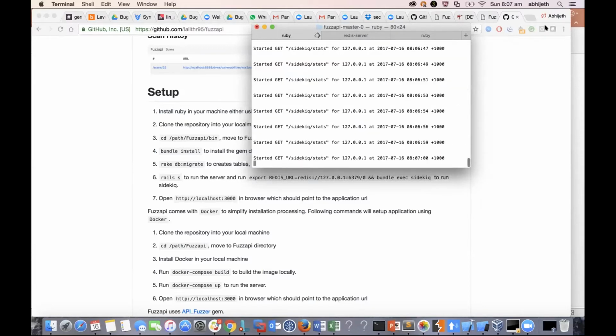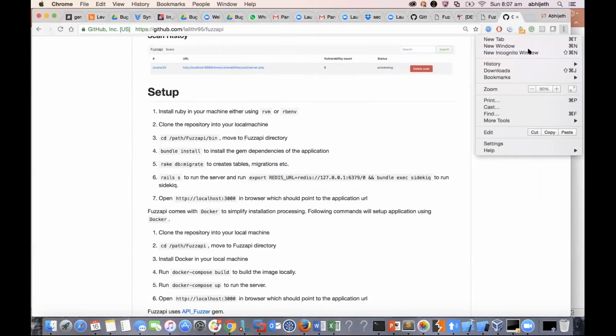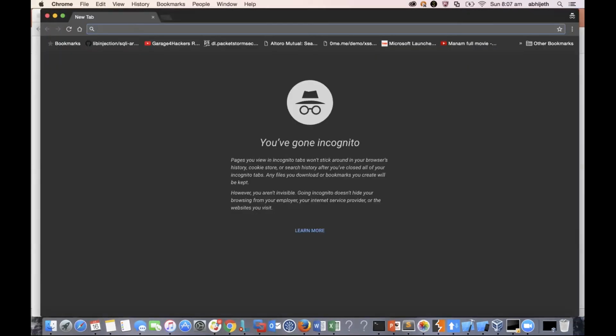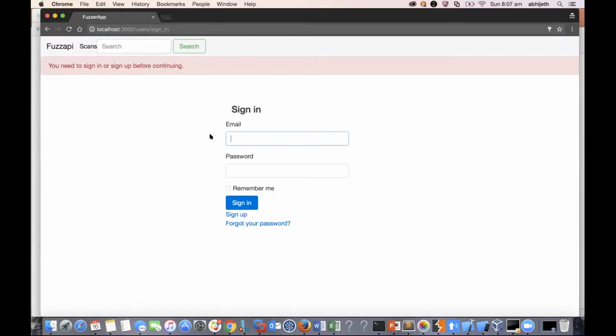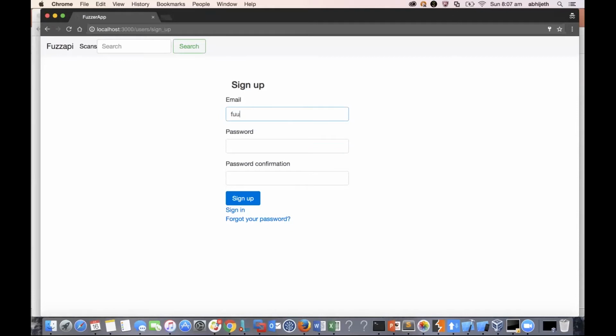Once you turn on your Rails server, let me just minimize this. You just have to go to, let me open an incognito mode, localhost:3000. And this is how the application would look. You can click on sign up. Trust me, we are not going to spam you, because this doesn't work. It's just on your local computer.